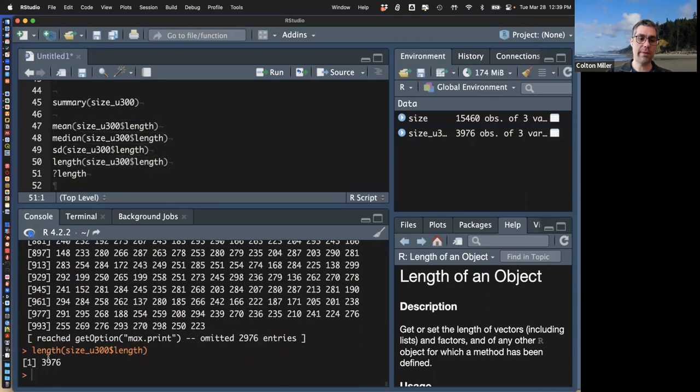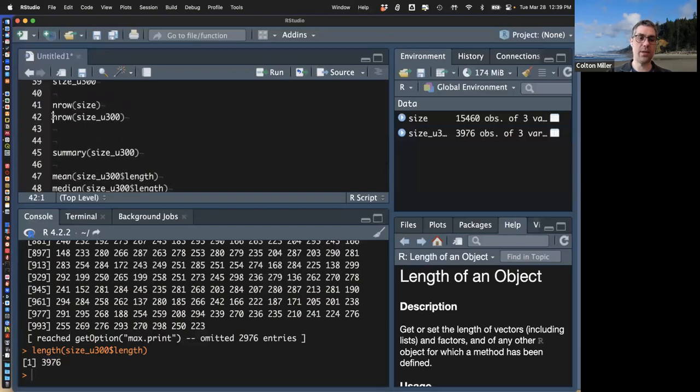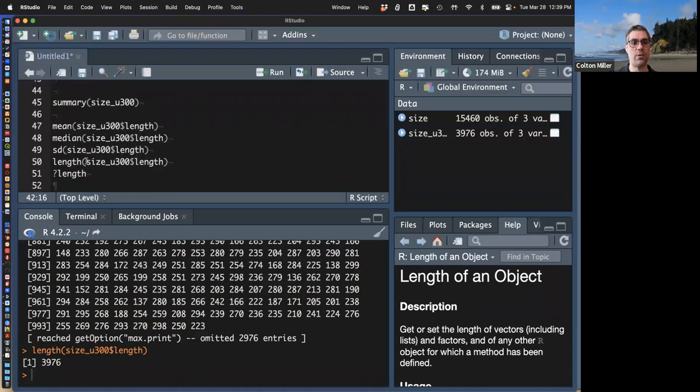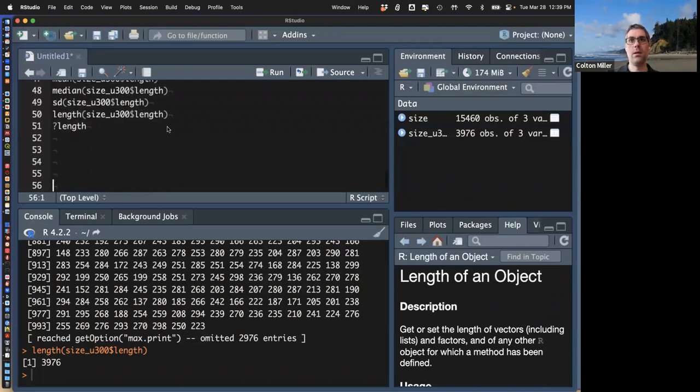So this 339.76 actually should look familiar to you as the same number of rows that are in the data frame, the same number of observations that are in the one column of that data frame. Okay.